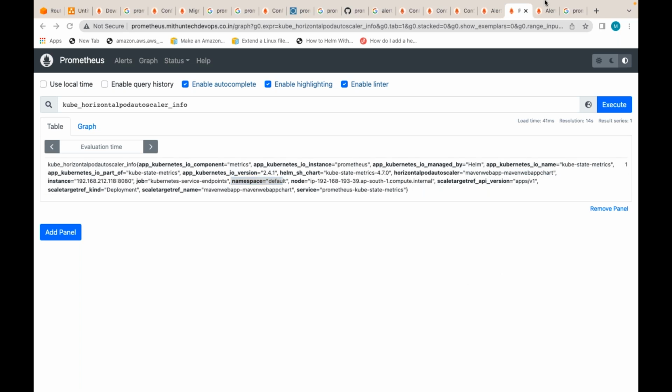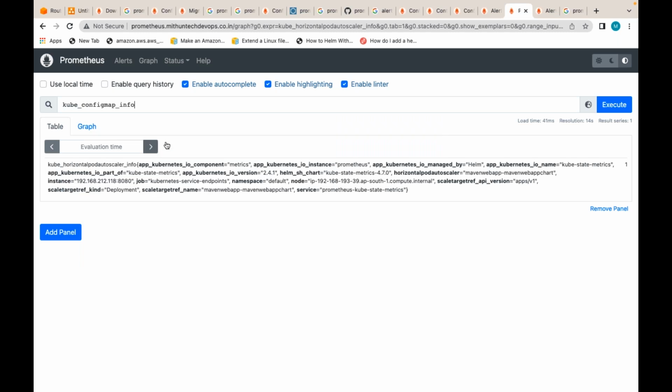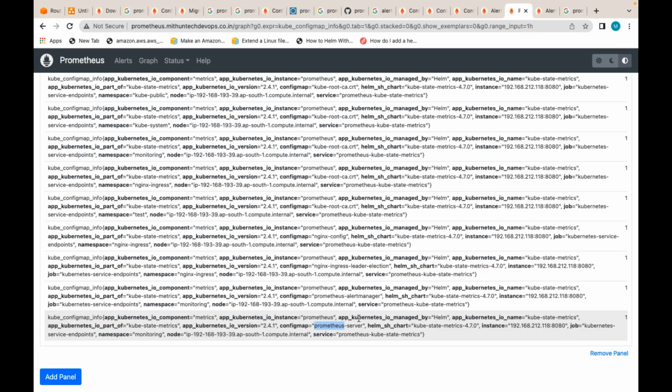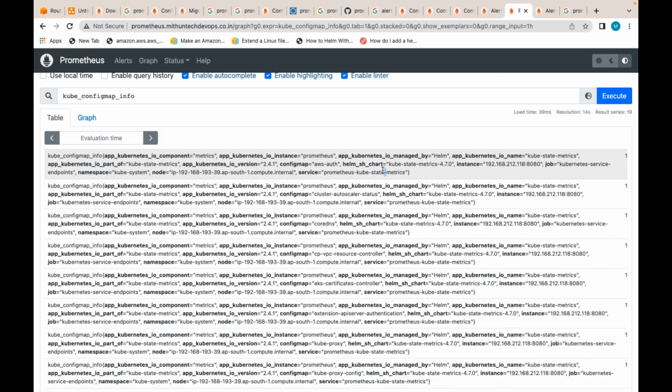So all these details are gathered with the help of kube state metrics. With the help of kube state metrics, Prometheus is gathering the Kubernetes state also: horizontal pod autoscaler information, your deployment information, config map information. Now, if you see, there are a lot of config maps. Some config maps are in the monitoring namespace, some in the Nginx namespace, some in the default namespace. Am I able to see all these config map details also?